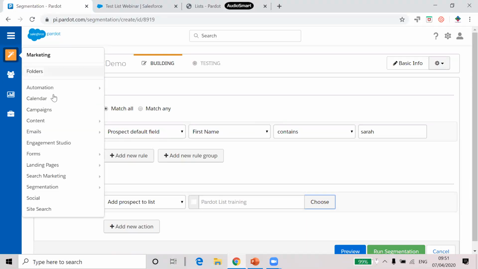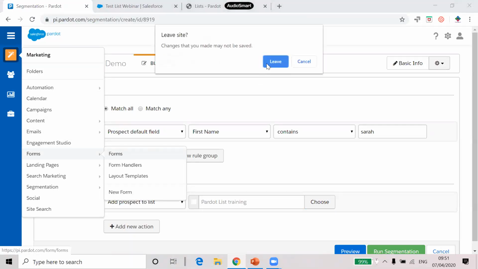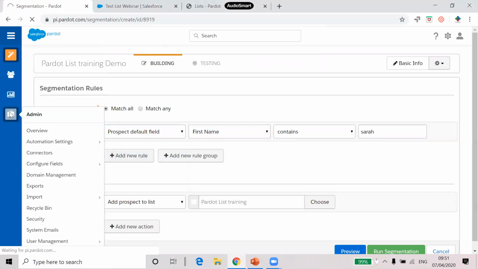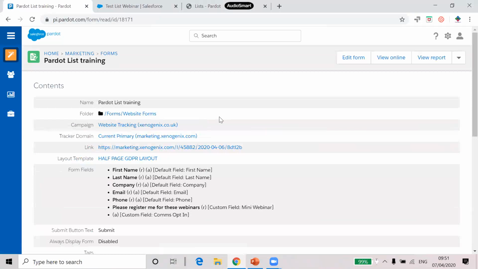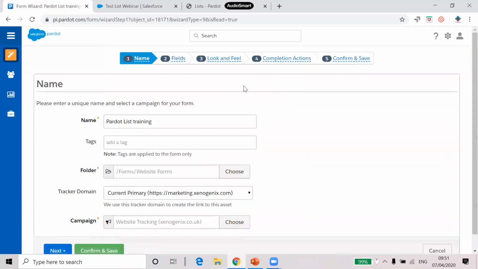To get to a completion action, we need to open the content that you want your prospects to be interacting with. So let's take a form, for example. I was going to leave that because we haven't saved it. And I've created a form here that's a copy of the form that you all filled in to join this webinar today. And when we edit the form, we're going to go across to completion actions at the top.